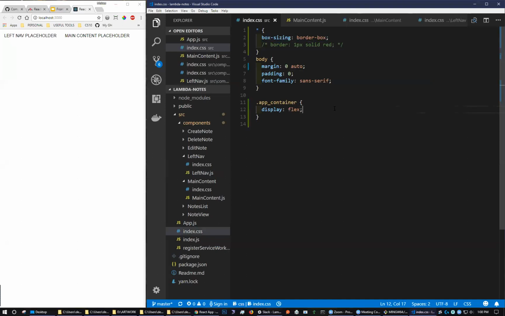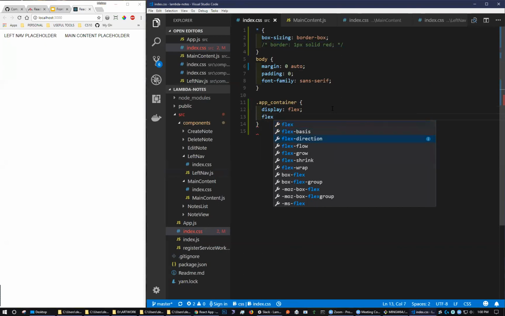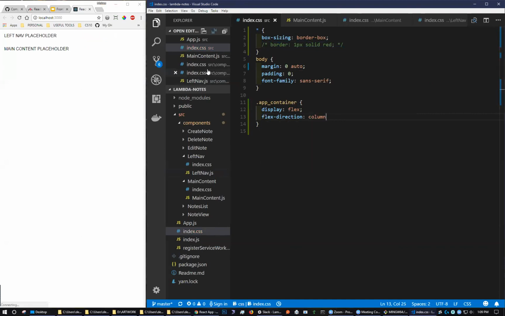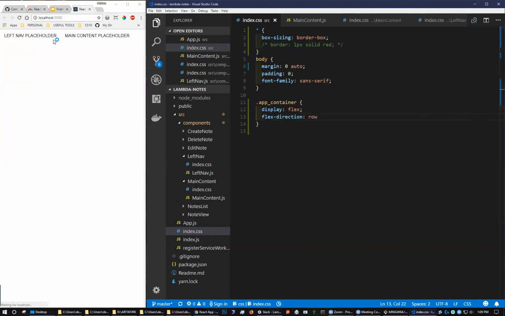Yep. So there's a property called flex direction inside every flex component, and you have a choice: column, column reverse, inherit, initial, row, row reverse, and unset, right? These are all properties, and you can mess with them. You can go column, and you can see that they're top to bottom, all right? If we go flex direction, let's see what happens when we go row. They're next to each other.